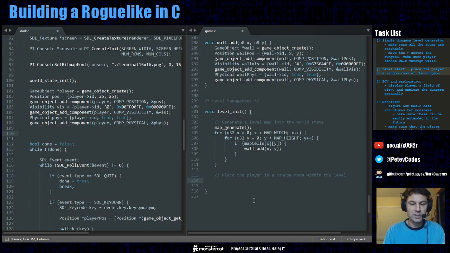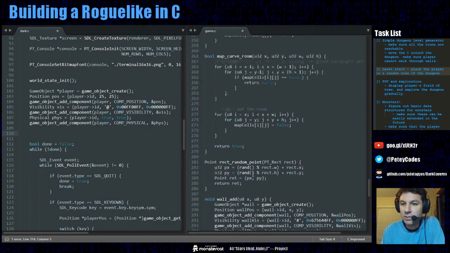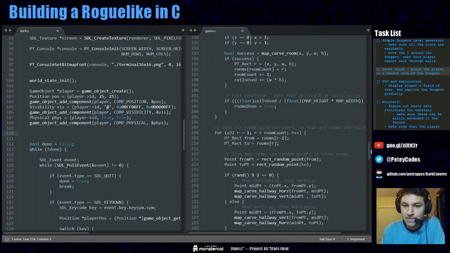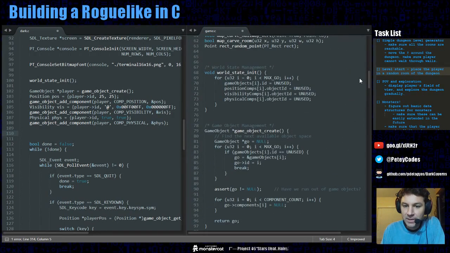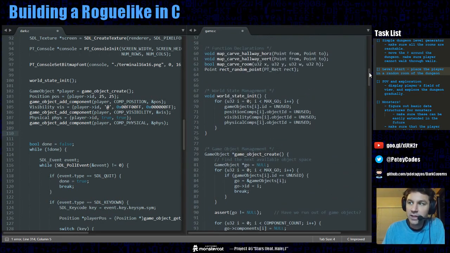Alright, so we're going to place the player in a random room within the level. But this brings up an interesting question about our world state, and that is, when we move from one level to the next, do we kind of reboot world state?